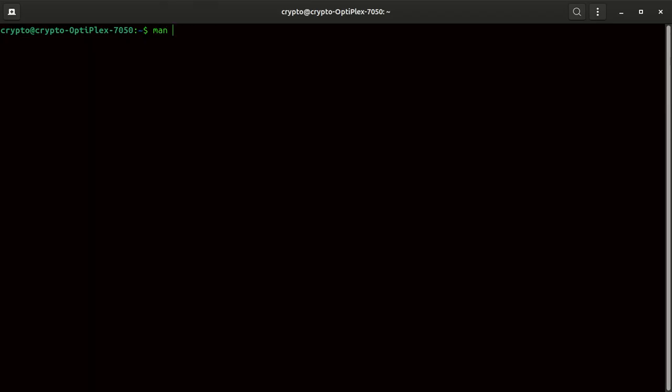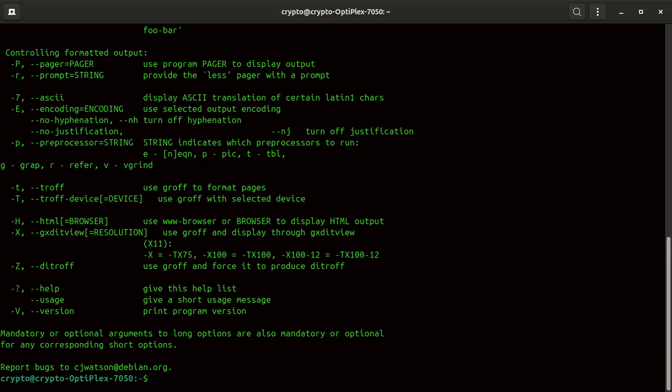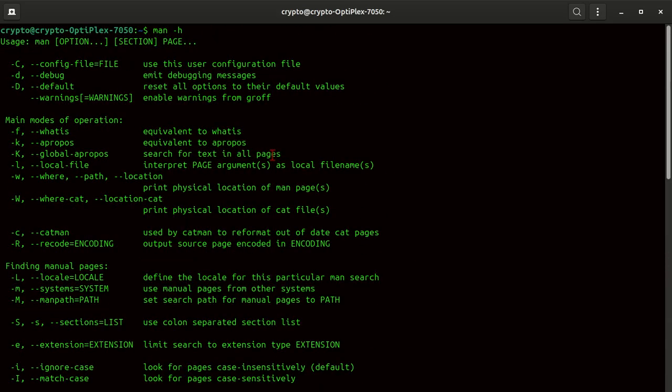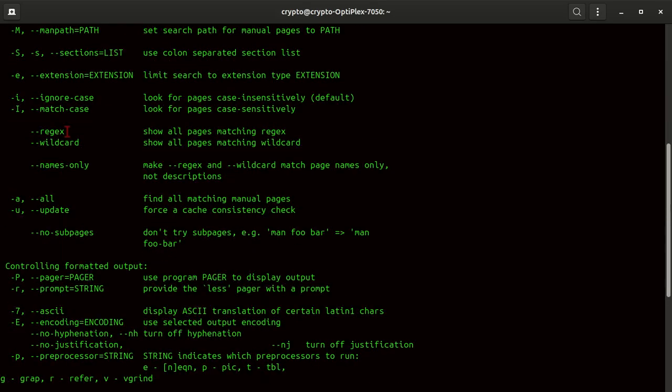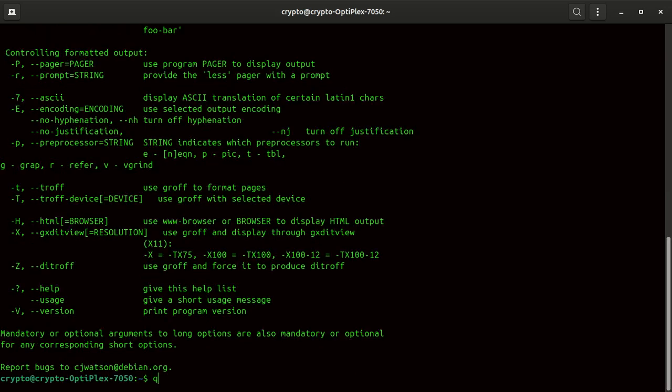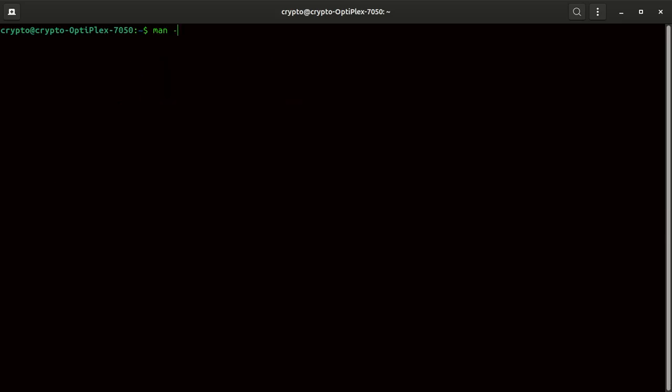Let's say man. Okay. Gives us the usage: man, option, section, page. What's an option? What if we say man?